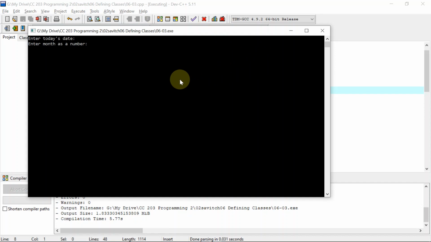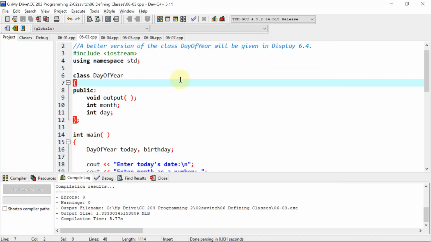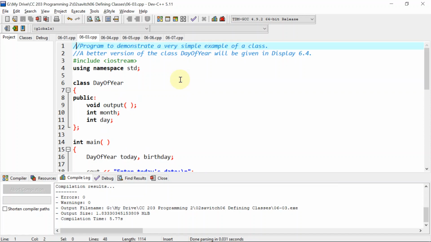Okay, for example, I'm going to enter April and I'm going to enter 15. I will enter 6. I will enter 12. Okay. Anyway, it's just an example, nothing interesting there. But the point of this program is to demonstrate how we create a class and how we access its member function and member variables. Let's proceed.